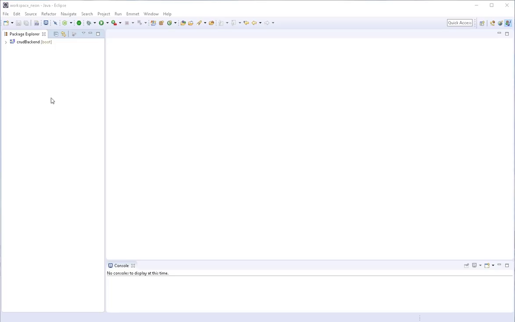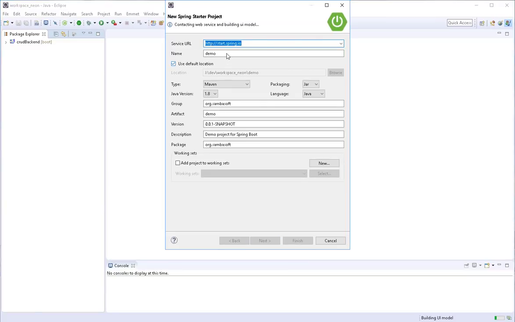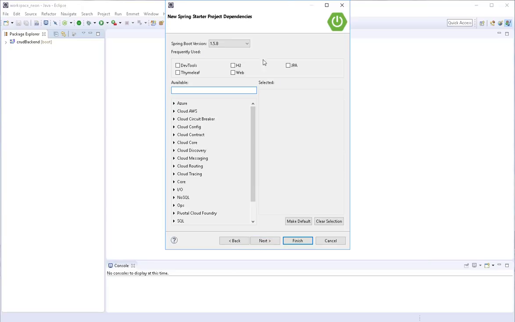I'm using the Eclipse IDE, and in the package explorer here, I will just right click and create a new Spring Boot project. And I will call this countries. Next, we need to add the following dependencies. spring-data-JPA to map our Java objects to the database. I'll be using the H2 embedded database. We also need this web dependency and the Thymeleaf templating engine, as well as this DevTools dependency.